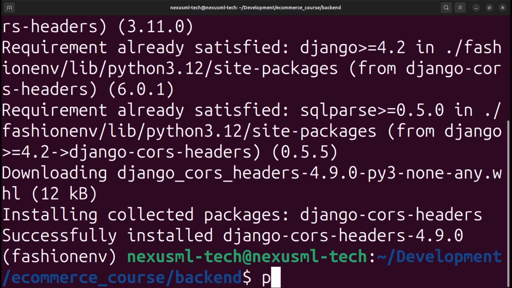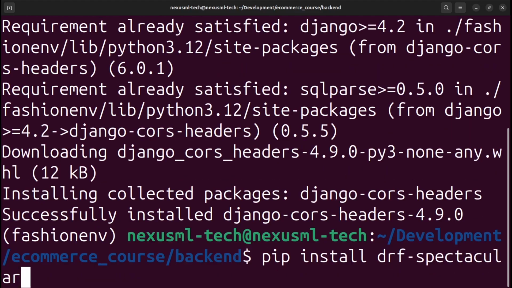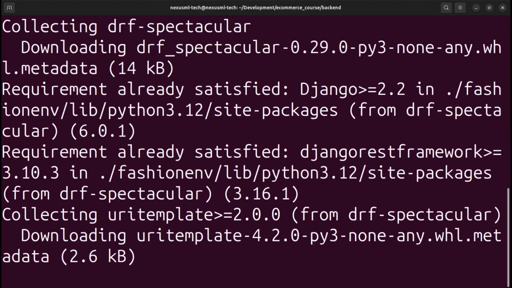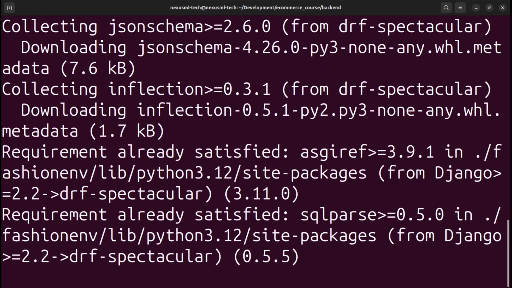Then from there we need to install the DRF Spectacular. So pip install drf-spectacular. This one is for browsing our API and testing it if you want to use the browser, without using things like Postman, even though in this course we'll be using Postman most of the time. So this is just for visualizing. We're gonna use it for that purpose only.